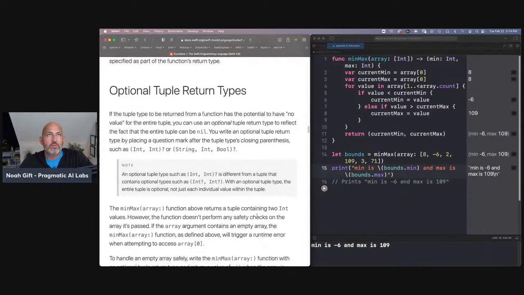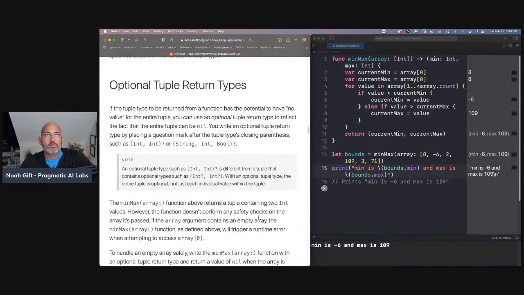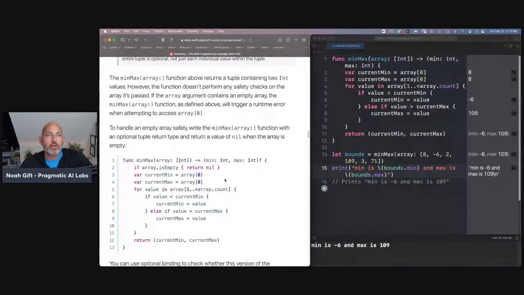What else can we do with functions in Swift? Optional tuple return types. So you can say if the tuple to be returned has the potential to have no value, you can do an optional value. Well, okay, that's kind of interesting. So basically, what we do is we have, in this particular scenario, we also say min max, it will be the return, but then we say if array is empty, then return nil.